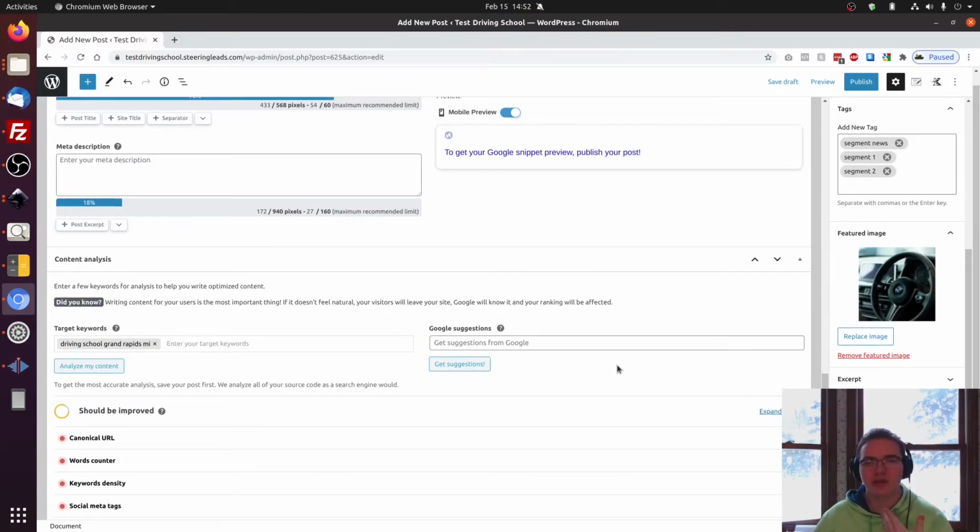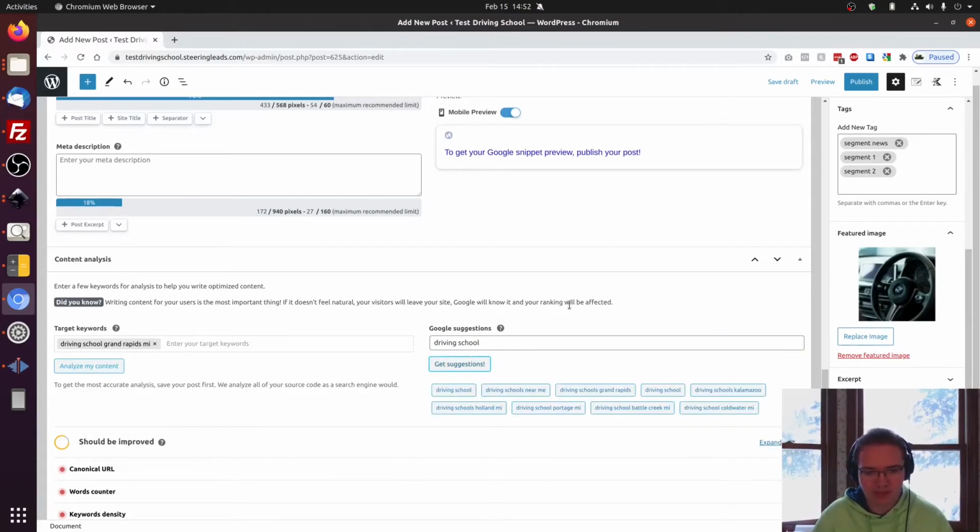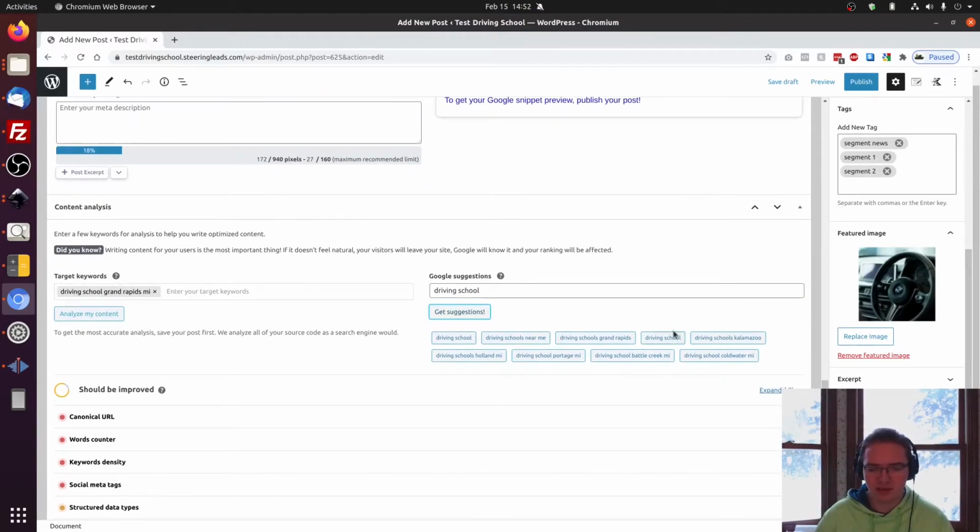We can also ask Google for some suggestions. So if we type in driving school, for example, and then click Get Suggestions, we can see that Google suggests a bunch of different keywords that we can target. So for example, if I click driving schools near me, that will automatically add that to our target keywords. And then it also shows some different locations around Grand Rapids, Michigan that might be useful to target for this post.